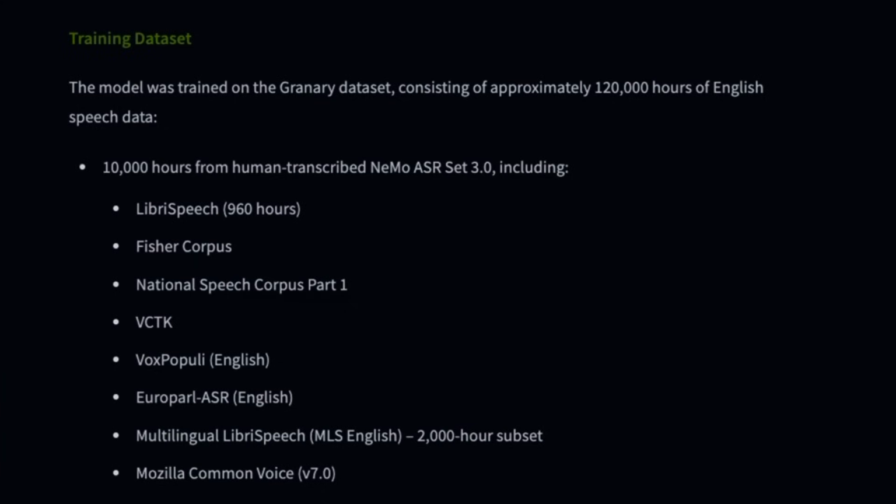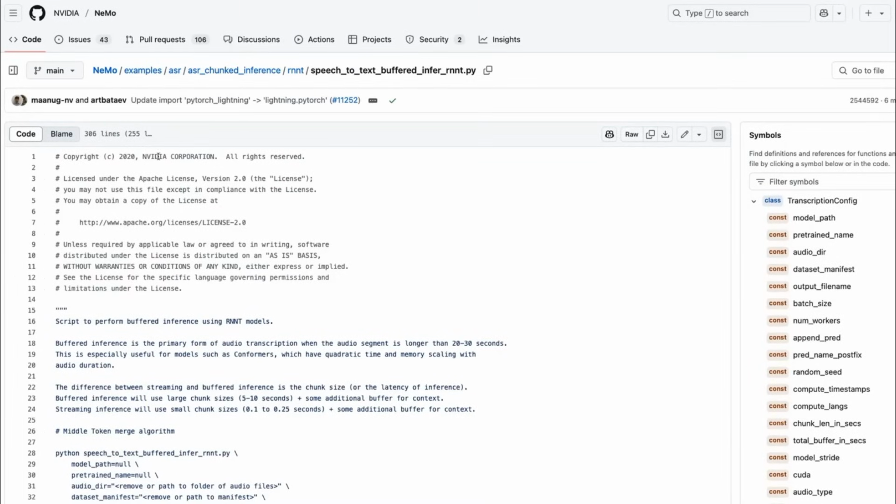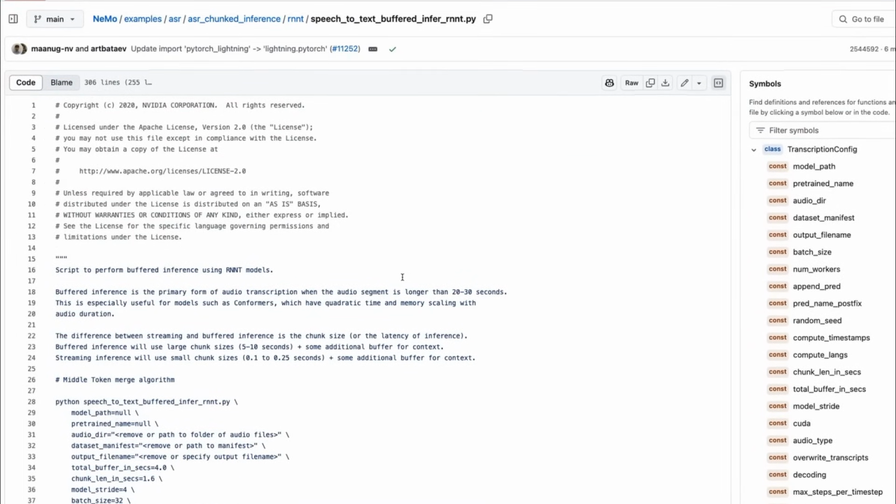If we look at the model card, we can see that it was trained on approximately 120,000 hours of English speech data. So certainly a lot more data than what we've seen some of the smaller open source TTSs have been getting success with recently. Obviously, this is different for speech to text rather than text to speech. But also nicely in what they've put up here, they've got links to how you can do the inference so that you can do long audio files.